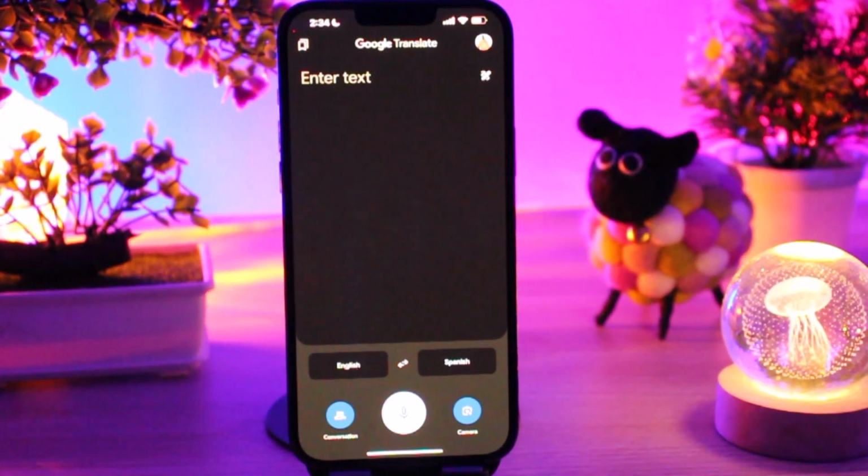First, unlock your iPhone and open the Google Translate app. If you don't have it, download it from the App Store. Inside the app, you will see two language boxes. On the left, choose the language you speak, for example English. On the right, choose Spanish. Now Google Translate knows you want to translate English to Spanish.